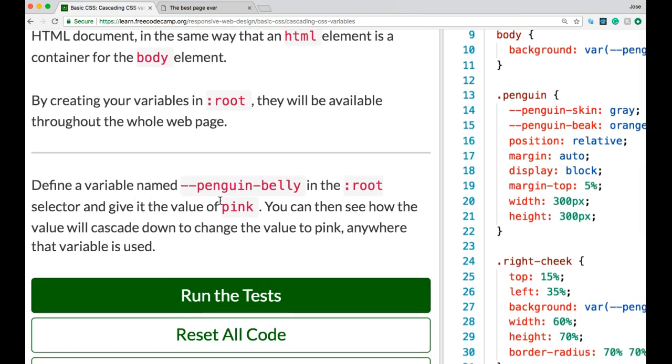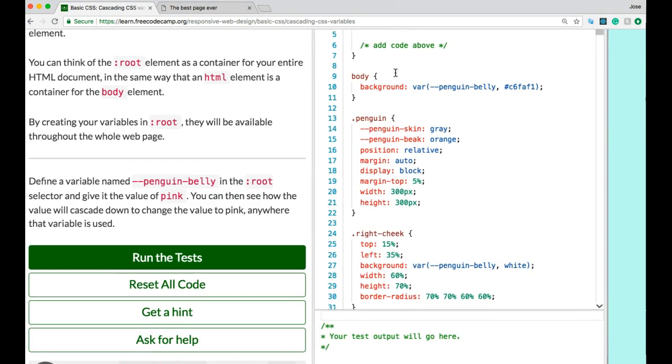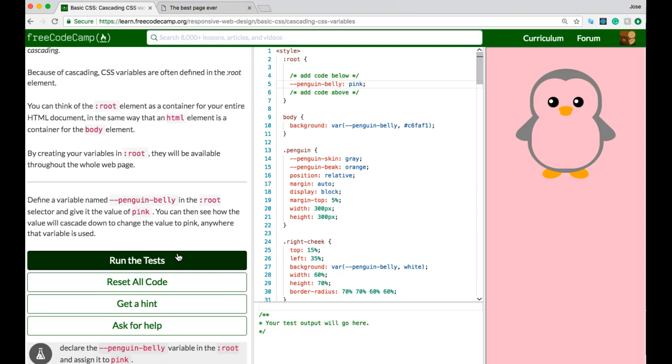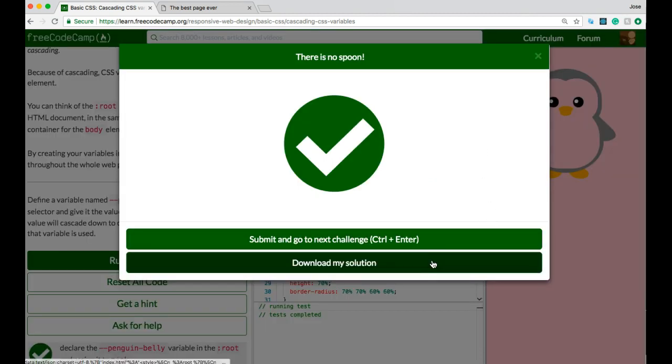So define a variable named penguin-belly in the root selector and give it the value of pink. You can then see how the value will cascade down to change the value to pink anywhere the variable is used. Okay, so here we're going to do --penguin-belly and give it pink. Run that. We did pass.